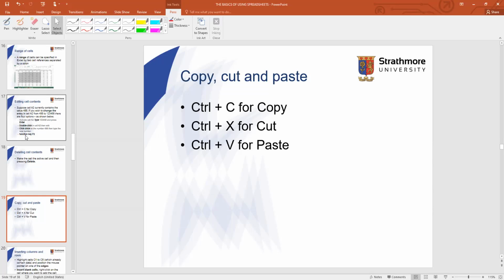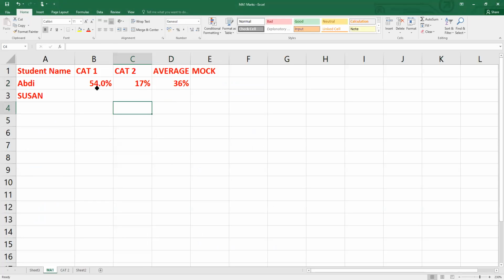For example, if these marks were for Susan, not for Abdi, what do you do? You highlight the cells, you select the marks from B2 all the way to D2. You select the content. If you do Control X, it means you want to remove the marks from Abdi all the way to Susan.